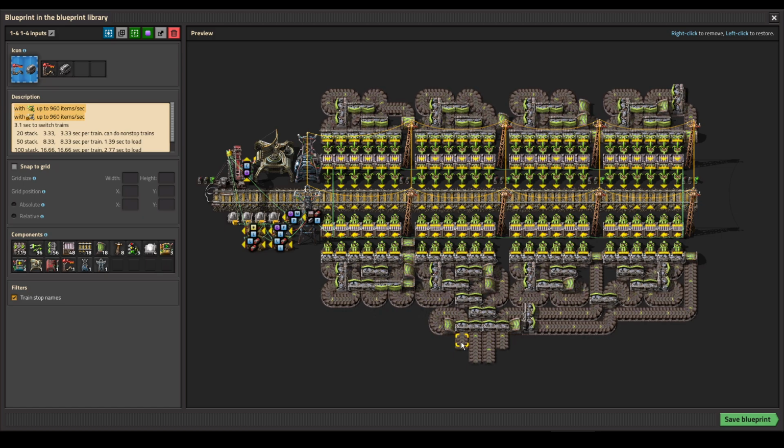Each belt does 240 items times 4. They can actually do up to 960 items per second, and same with the legendary stack inserters. So this does tell you there is no reason to upgrade them on the outer side. On the inner side, because they load to trains, there's always a point to upgrade them.